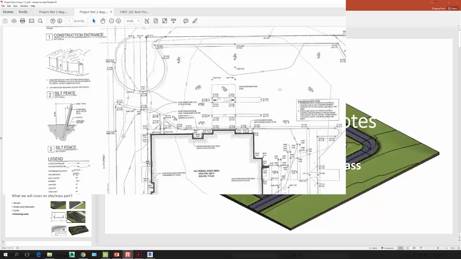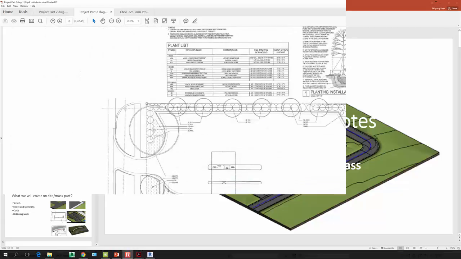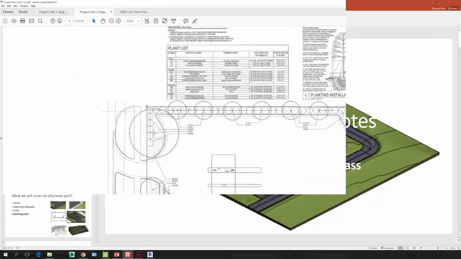All right, let's see if there's anything here. Yes, you can see this, the property line here. They pretty much just tell you the distance.